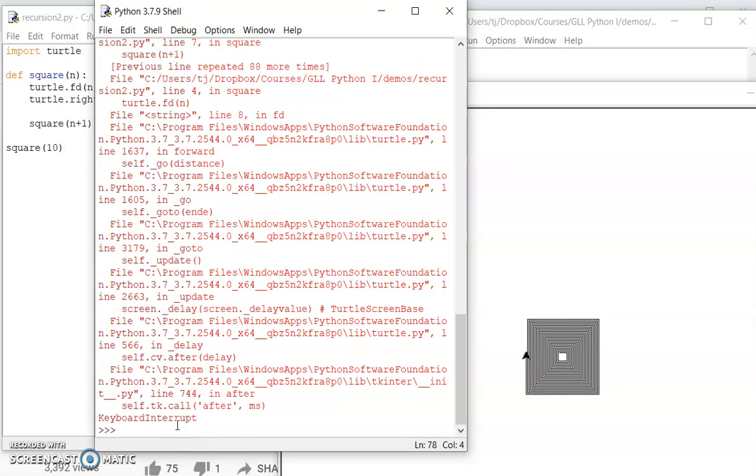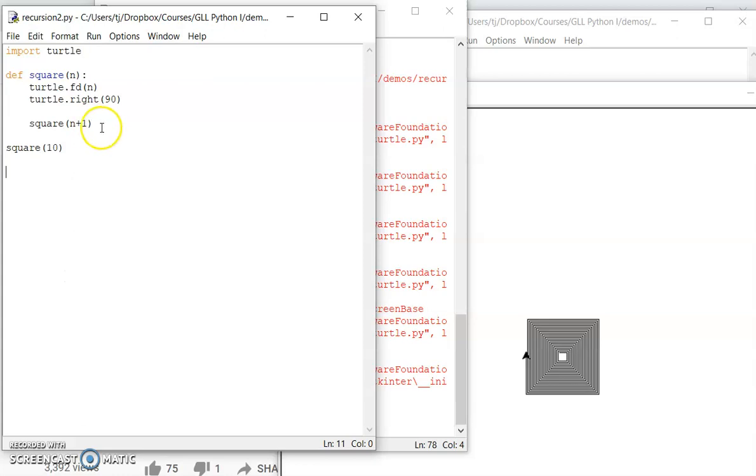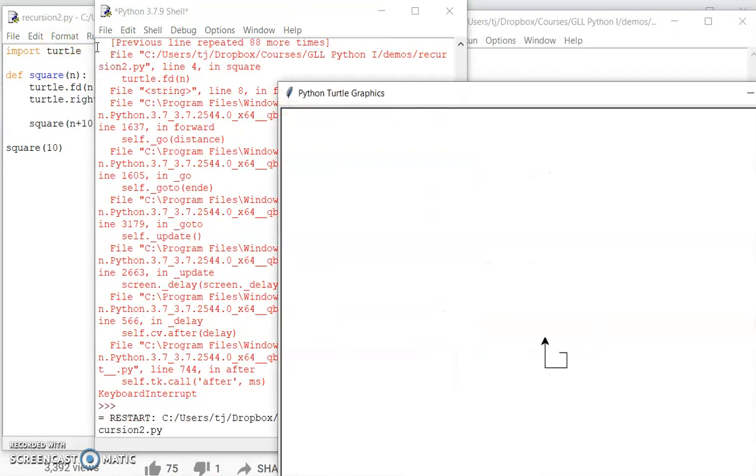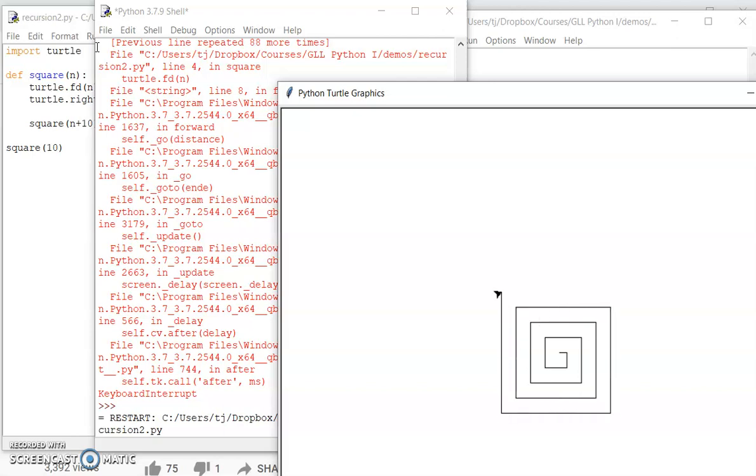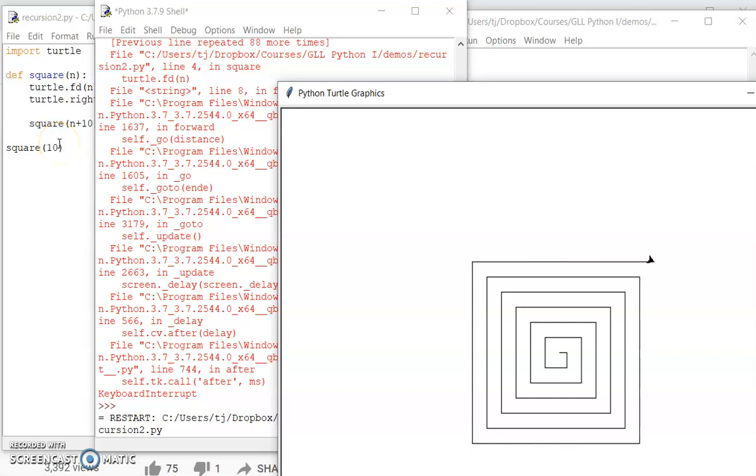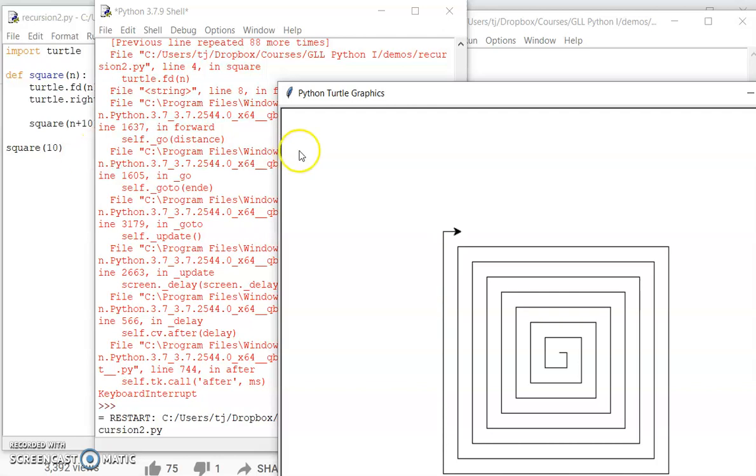Control C. N plus 10. Yeah, that's basically what we were doing before, but again, it keeps passing the buck, but the buck doesn't stop anyplace. So in the next video, we'll see how we can get that buck to stop.